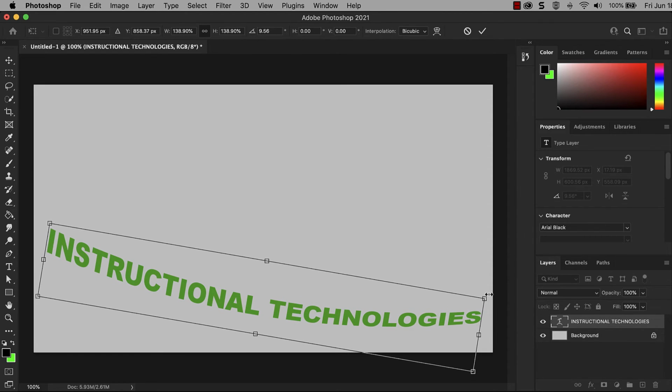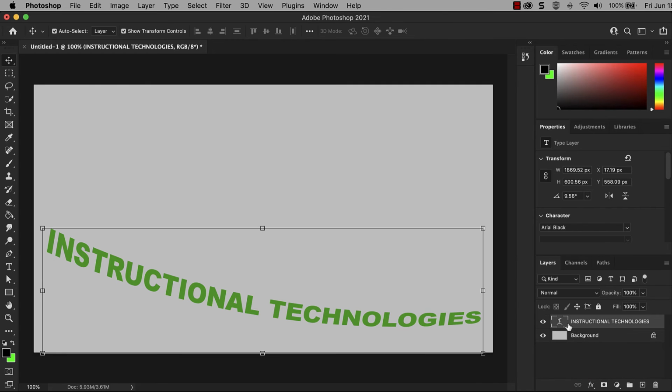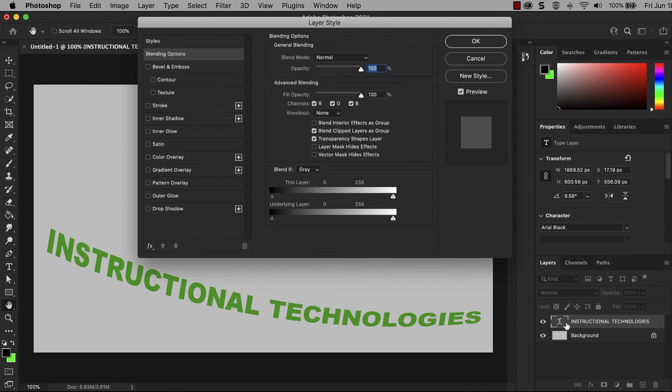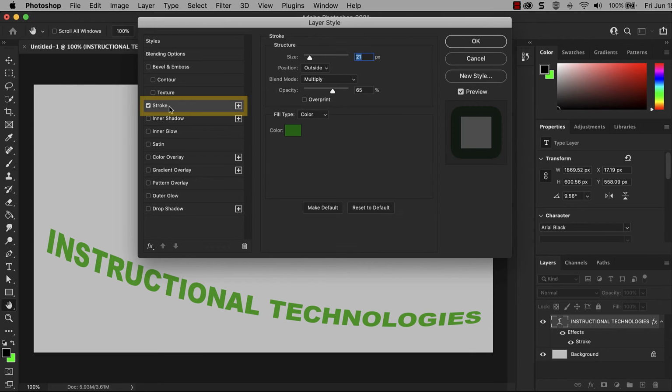To add a stroke around the letters, click the Layer Styles button to the bottom of the Layers panel, which has an FX button, and select Stroke. Or double-click the layer icon and select the Stroke option.